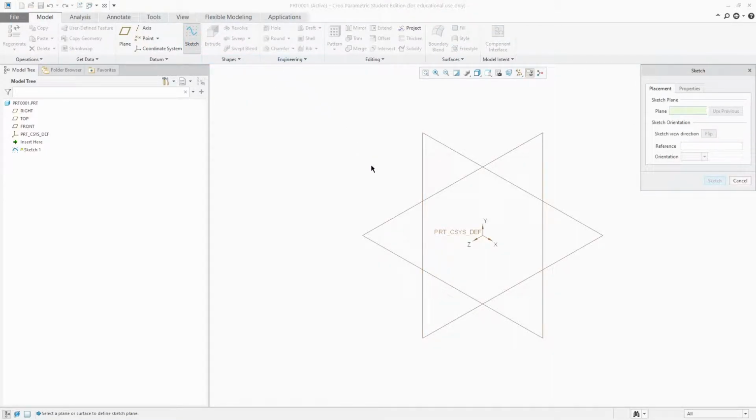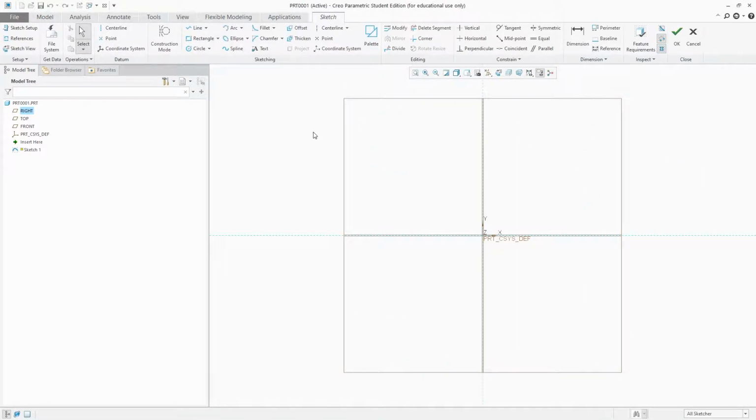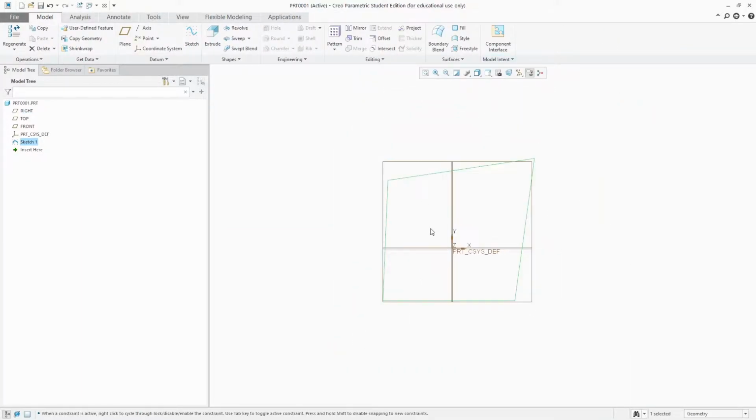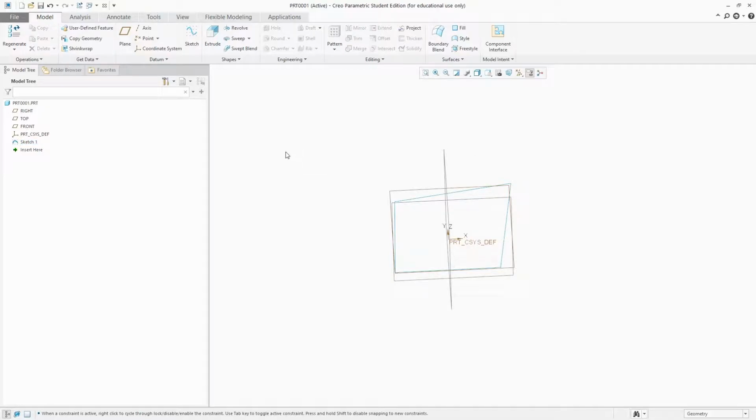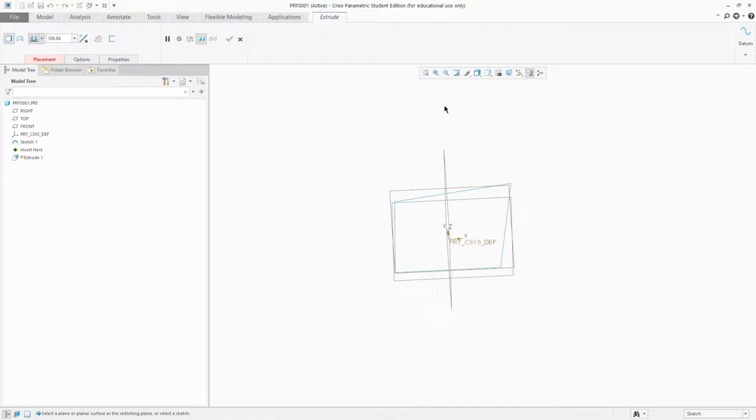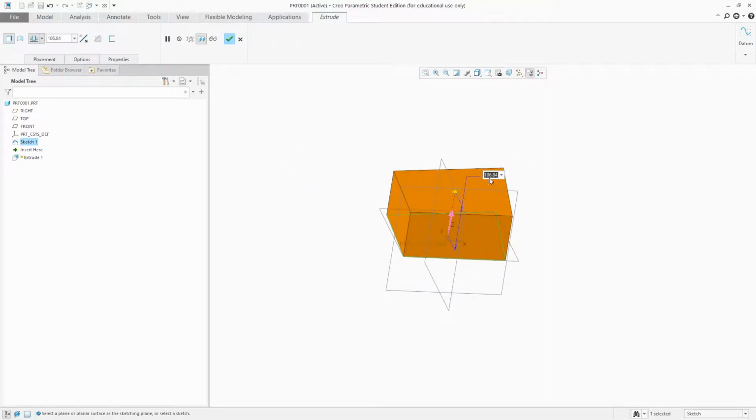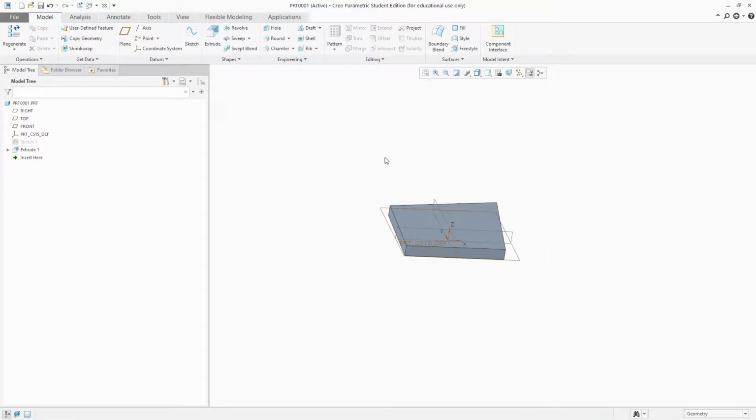Click on Sketch, select the plane, click Sketch. Now make your entity. After you make your entity, click OK. Now click on Extrude and select your entity and provide the appropriate value. Click OK, and you can see our extrude process got completed.